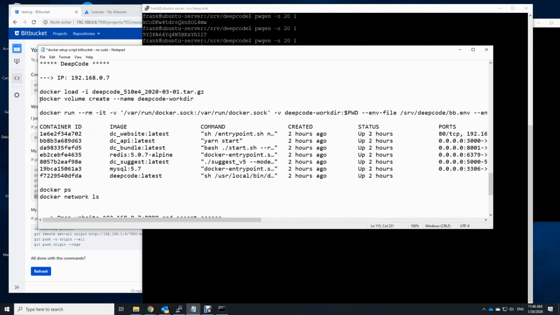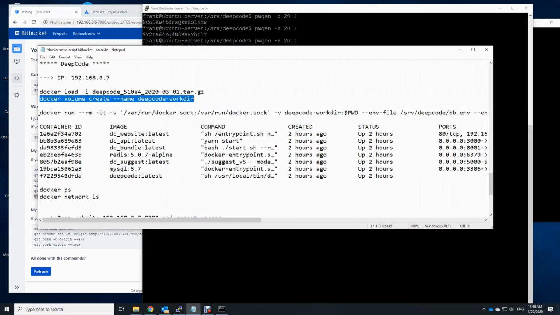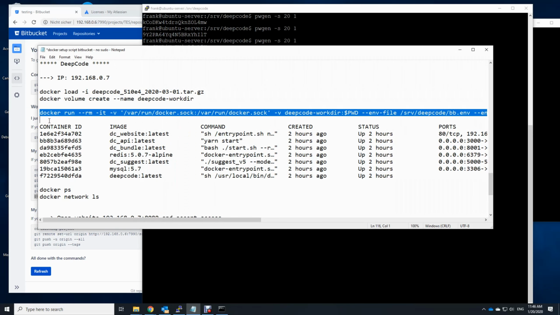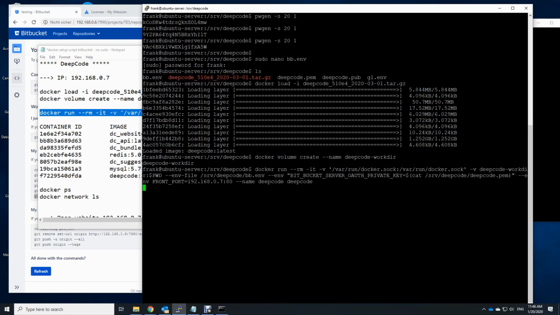Okay, so next command, we need to set up the volume. It's the same command that you already did for the BitBucket side, so we can simply paste it in here and let it run. Now we have a DeepCode work dir volume. And now we can run the Docker run command to start DeepCode.